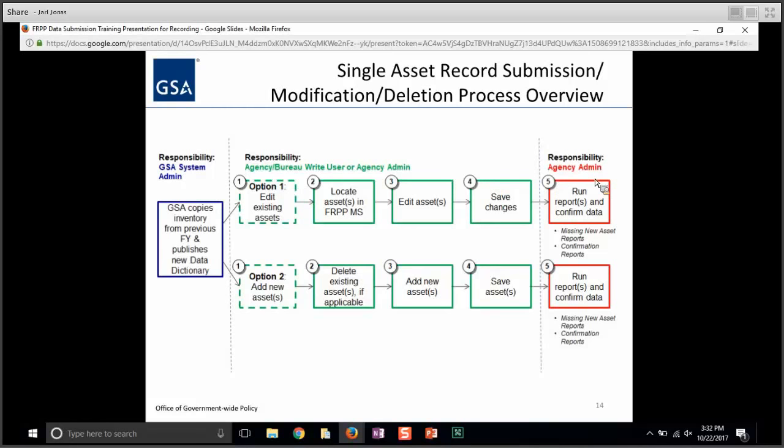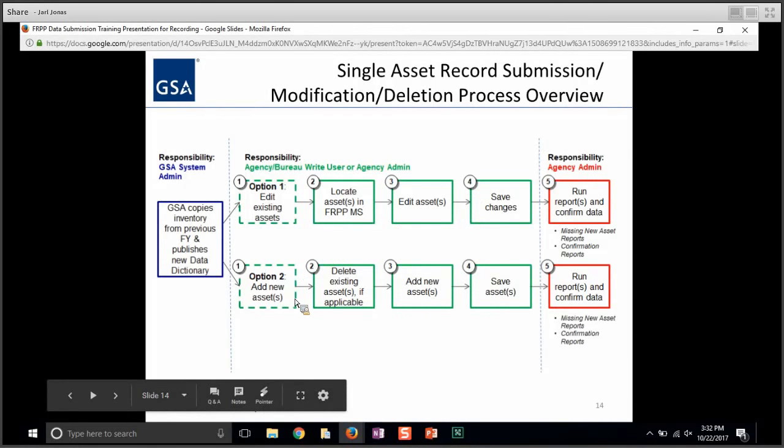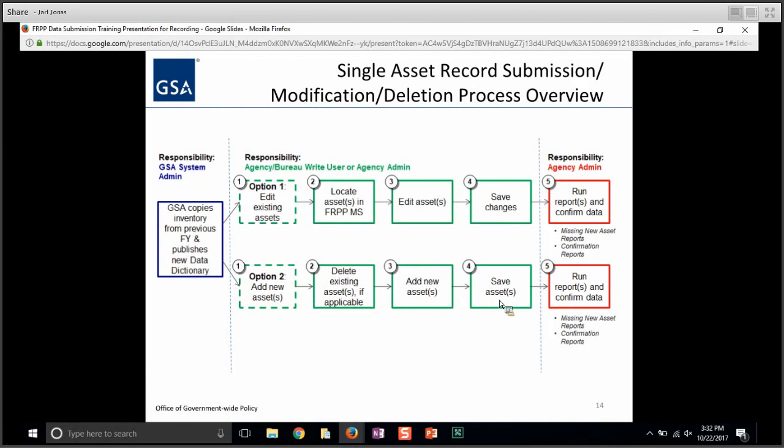Alternatively, rather than updating the existing assets, they can individually remove the existing ones and add new records. Similar to the update process, they would enter the information, save the assets, and then the reports and validation process can begin. After either option is completed, the agency administrator will be responsible for running reports and confirming the data is accurate and complete.